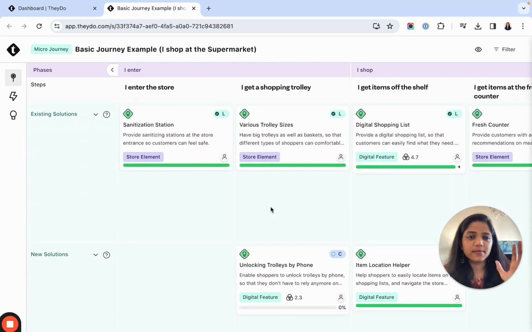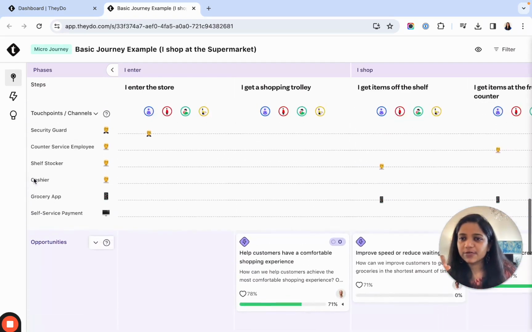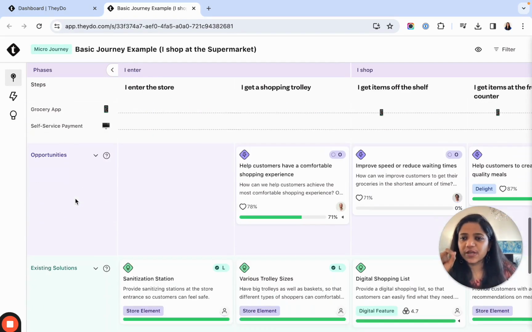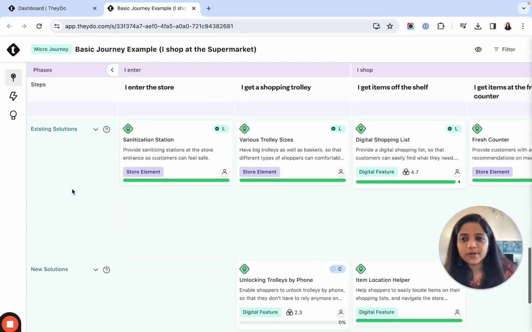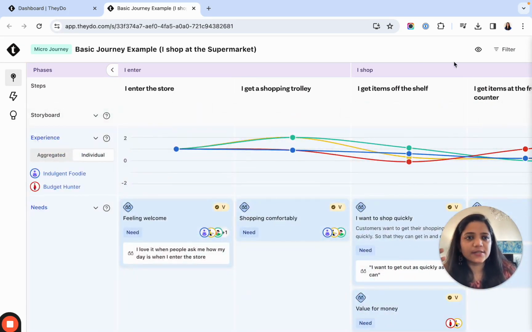The brilliant thing about this particular tool is that you can customize it to your own liking. For example, in the previous one I saw we did not have metrics as an option, but we had opportunities and solutions. But here you could add existing solutions, and as you start presenting this, when you're viewing this, you can tell exactly where there is a dip.